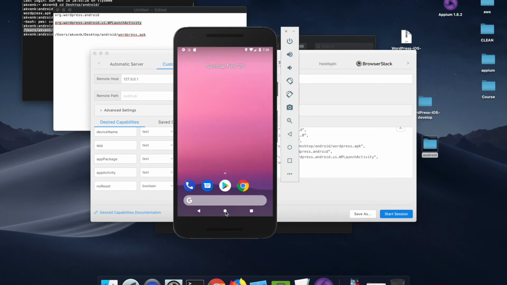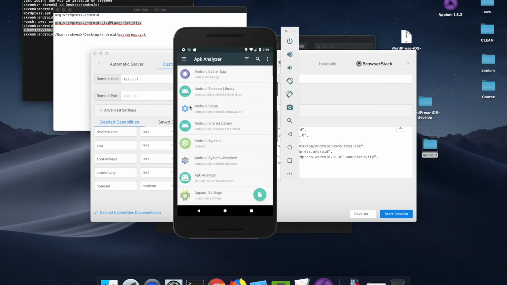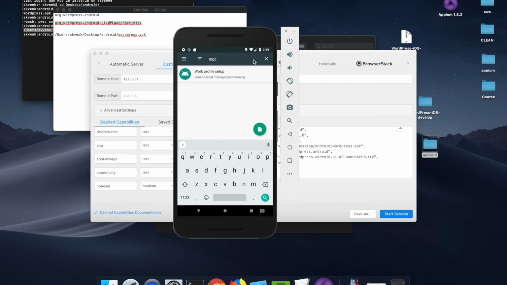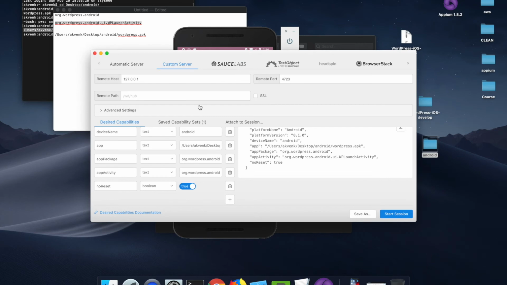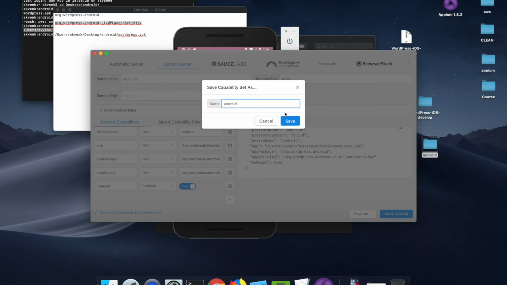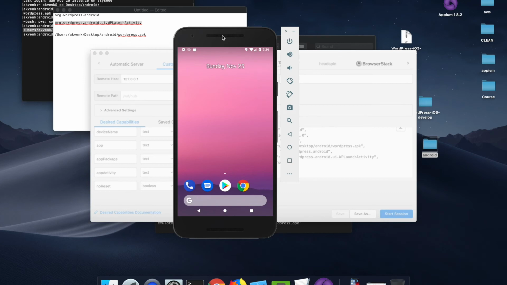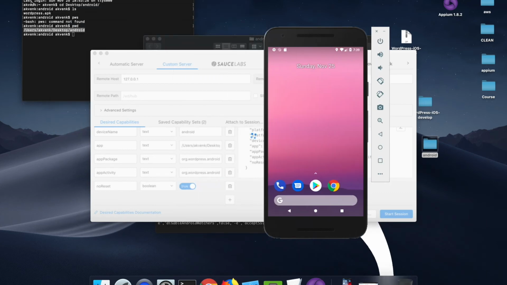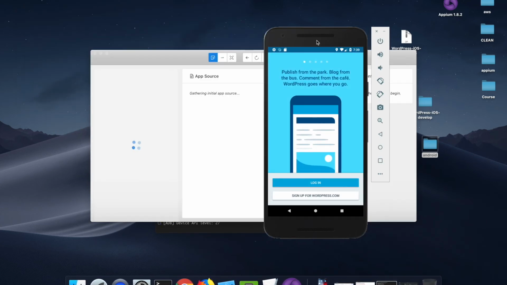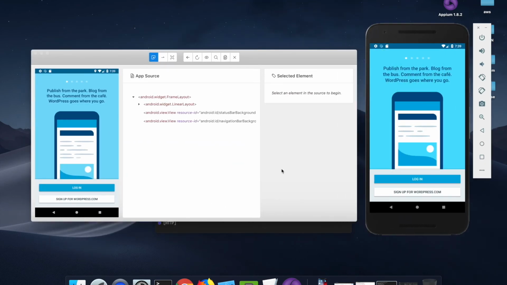In order to get the app package and app activity name, there is an app called APK Analyzer. You can install that, and then the WordPress app is not yet installed. I'll show that once we install the application. So let us save this as Android and start the session. You can see that the WordPress application launched and the screenshot of it is showing up in the Appium inspector.